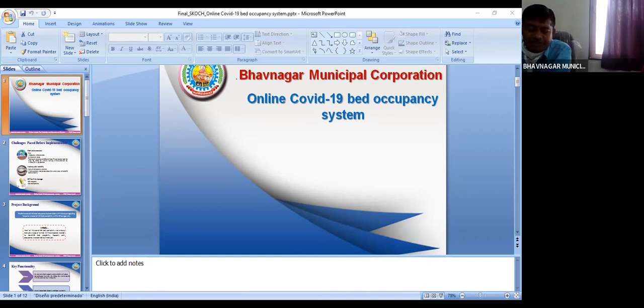So at that time, initially, what happened? We placed 2-3 operators. Every 1 or 2 hours they called the different hospitals within Bhavnagar city and collected figures on how many beds were available right now and how many beds were occupied right now. So this is the manual process we initially followed.